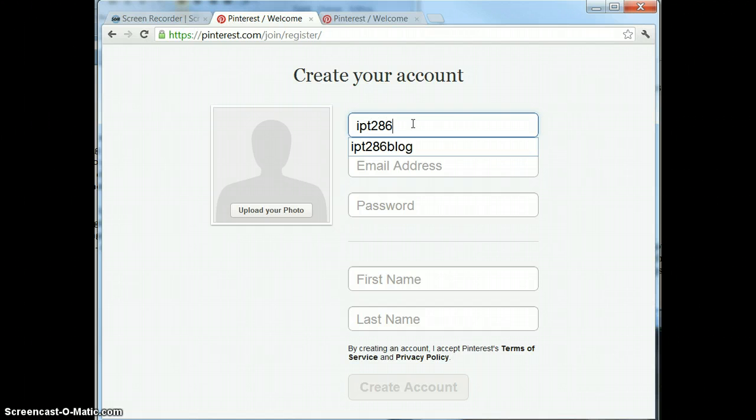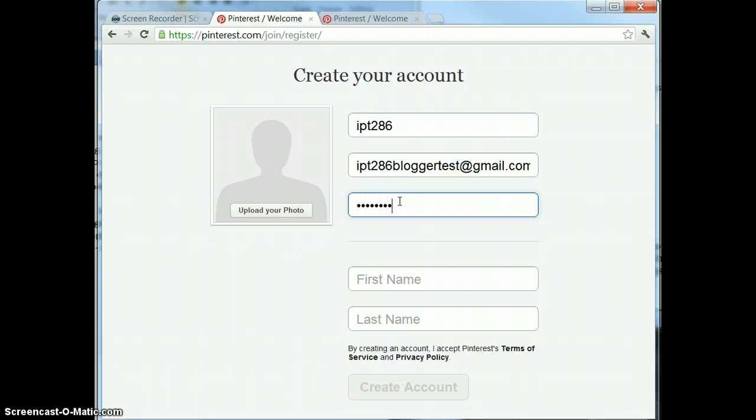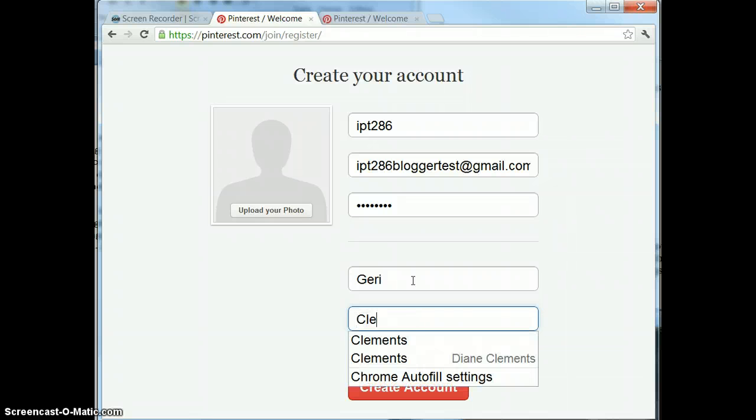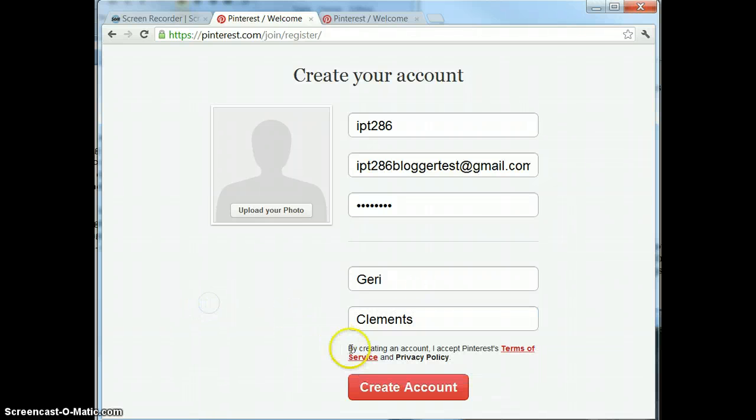Let's choose a username. I'm going to choose IPT286. I have an IPT286 testing email address. Let me sign in with that and give myself a name, and then say create an account. I can upload a photo if I want. I don't particularly want to right now.